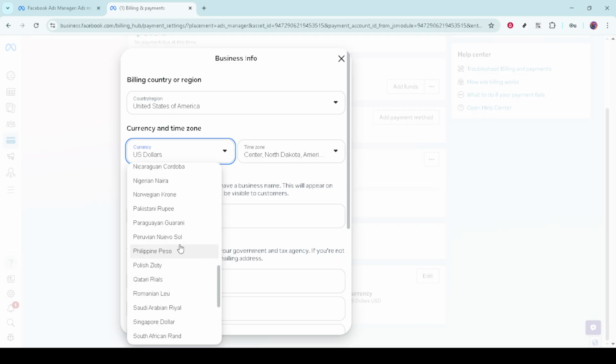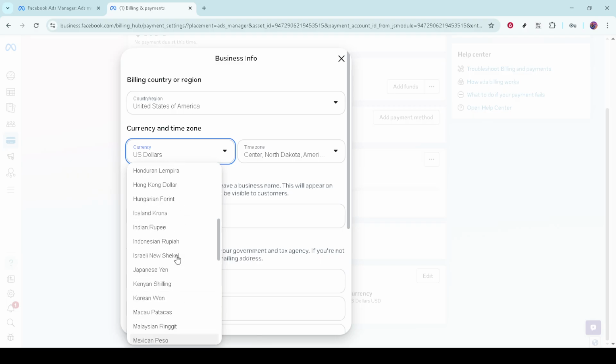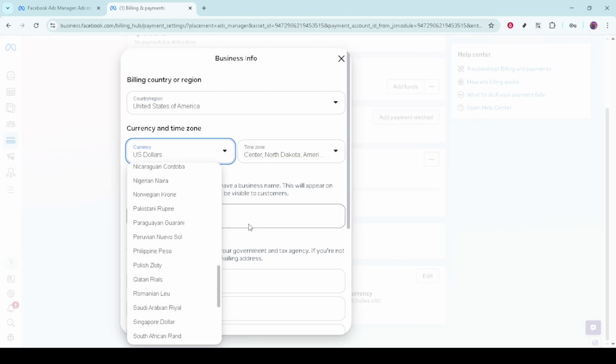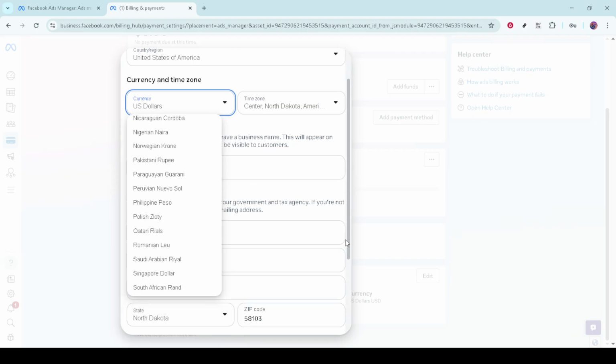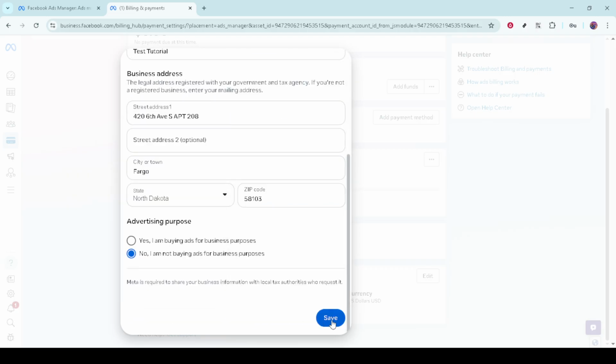Finally, scroll to the bottom and hit the Save button. This will store your new settings and apply the changes to your account. And that's it. You've successfully changed the currency for your Facebook ads.